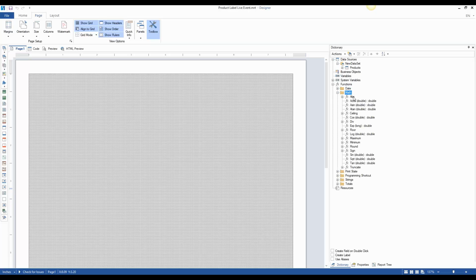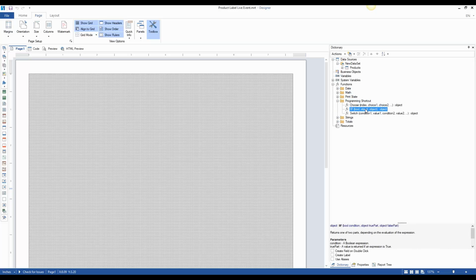There are different math functions. So if you want to be doing some roundings or some floor, you want to get the floor of a decimal number or a double, you can use different math functions available as well. There are programming shortcuts, which are used quite often. The programming shortcuts are things such as if statements or select cases or like a choose. And those just give you programming shortcuts so that you can make decisions using one of those. So, if an object is true, then do something, otherwise do something else. So those get used quite often in our reports. And I'm sure you'll see the if statement all over the place if you were to open up one of our existing reports.